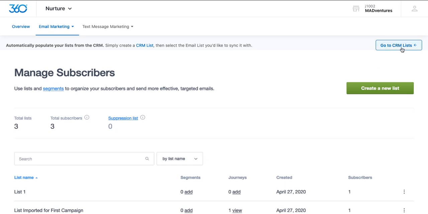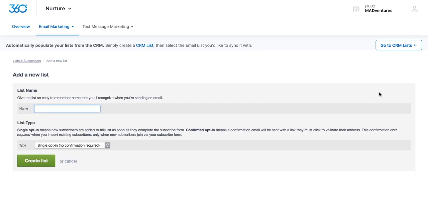You can pull a CRM list you've already made by clicking on the Go to CRM List button. However, we will be covering how to create a brand new list within the email marketing area. Click on the green Create a New List button to begin building. You'll be prompted to give your list a name, as well as setting a list type. You'll want to read the description beneath list type to make sure you pick the right option for your needs.